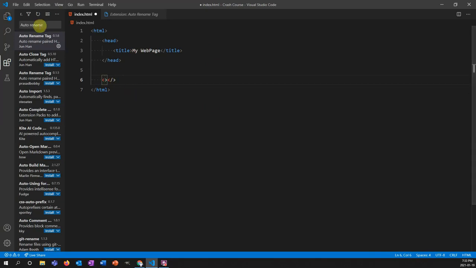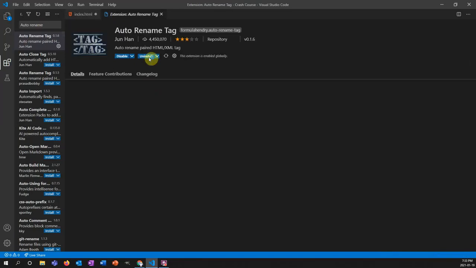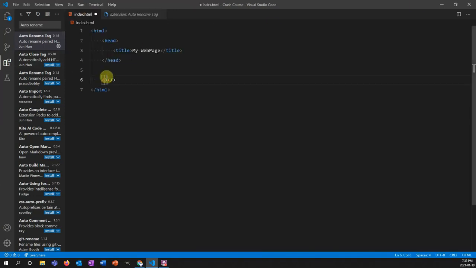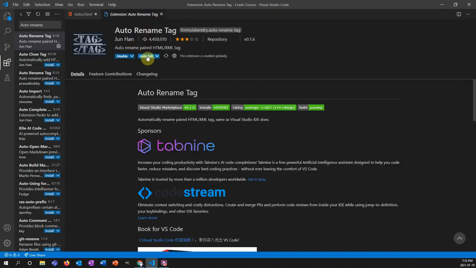When we install the Auto Rename Tag extension, I already installed it, so it says disable or uninstall. But once you install it, it may say reload required. Click on it, it's going to reload VS Code, and your files are still going to stay here. But if it doesn't, it's okay. It's going to say uninstall. Once that is here, that means it's installed.